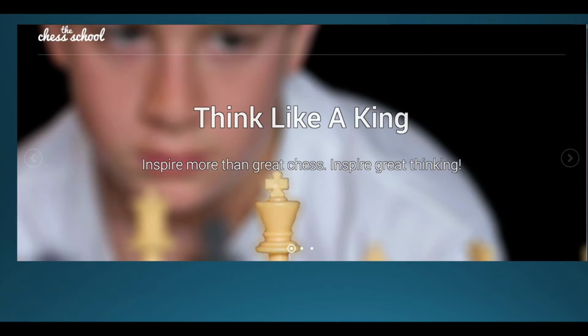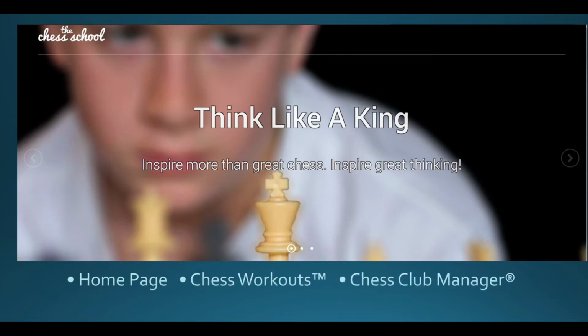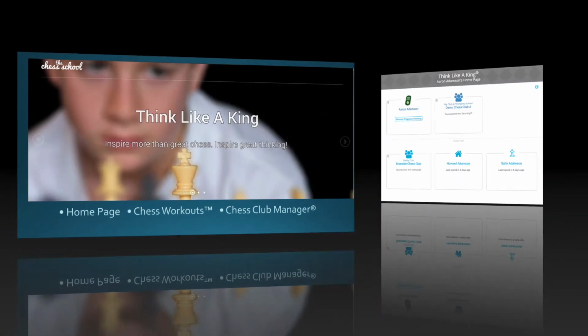There are three key components to the new system: the home page, the chess workouts, and Chess Club Manager. This first part of our demo looks at the Think Like a King components designed for students, the home page and the chess workouts. The Teachers and Coaches tool, Chess Club Manager, is explained in part 2. Let's see how our student tools work.